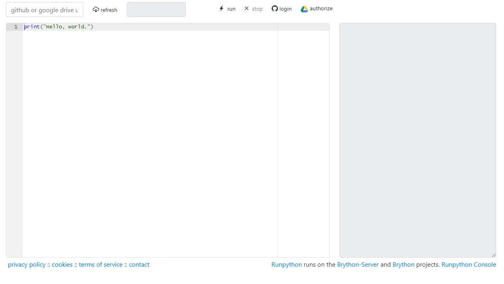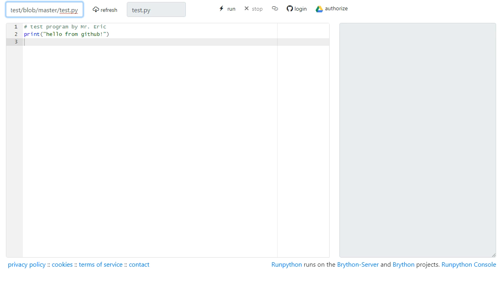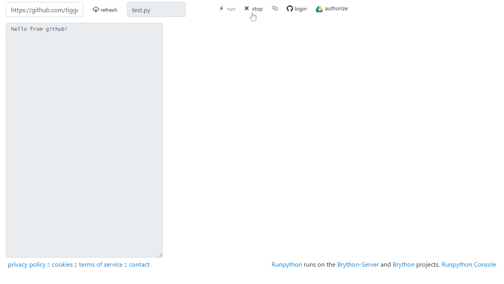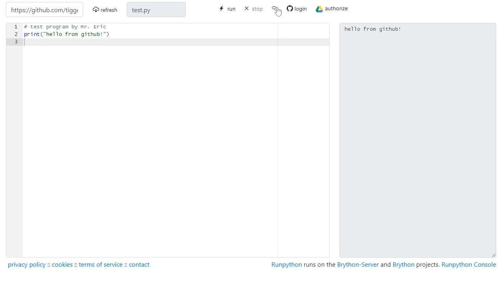Now, here's where the magic happens. This little edit window over here that says GitHub or Google Drive URL. I click on that and paste the URL that I just copied from GitHub and press enter. Runpython.org goes over to GitHub and says, hey, let's have it. And it goes and grabs the content of that repository file. So we can run that. Hello from GitHub. Cool.